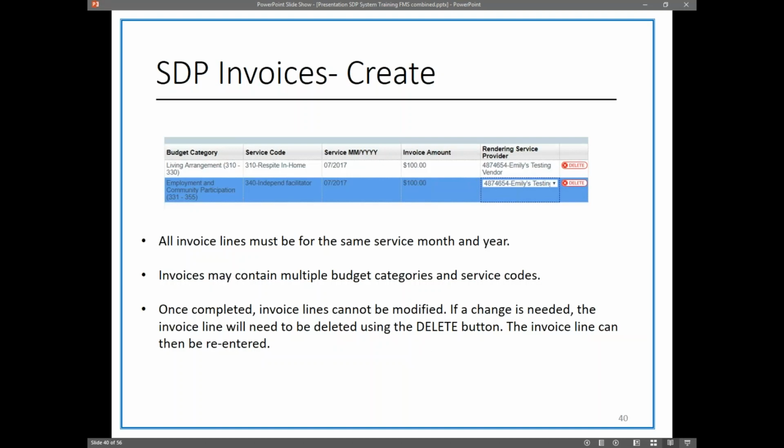As mentioned before, it has to be the same service month year. However, they can use multiple budget categories and service codes on an invoice. It will not allow them to use the same service code twice. So they can only input a dollar amount. For example, if they had 2 different services doing 310 respite in home, they would have to create one invoice with one rendering service provider, and they would have to create another invoice if they had a different service provider providing that service as well for the same month.